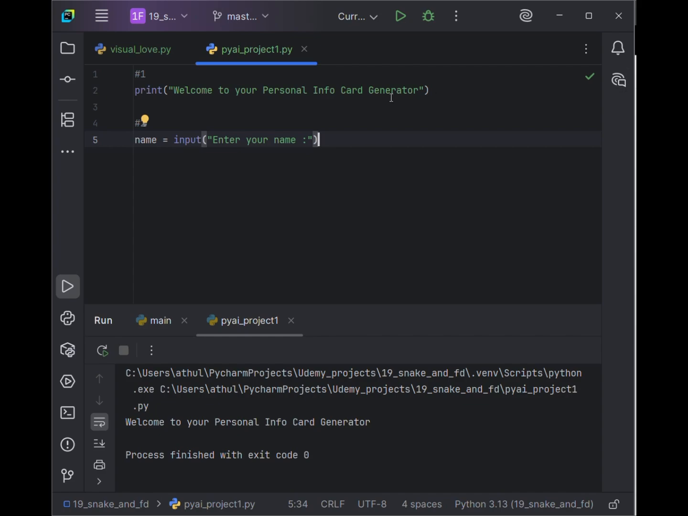Okay, so we just give a gap here for standardization. Think of variables as boxes that hold information for later use, like we keep some snacks to eat later on. So like that, name is a variable which stores the information of the user. Okay, here the information is the name of the user.